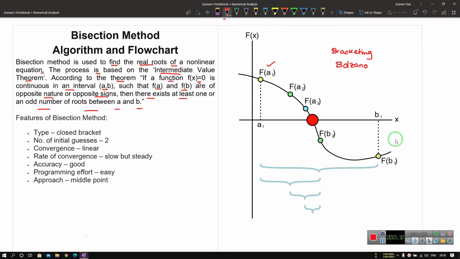Suppose a1 and b1 is the first range. Then we take the middle point of that range, and then we proceed to the next range. Suppose that is a2 and b2. Once again we find the mid value of that range, and finally we converge to the root of the function or the equation. As we use the bracket here, it is also known as the bracketing method.